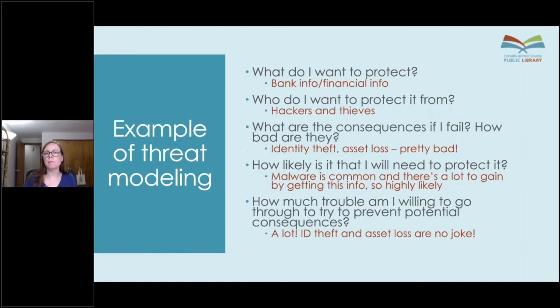So let's look at, this is me, just as a consumer, my thoughts if I threat model my bank info, financial info. If I want to protect my bank info, I bank online. I pay my credit card bill online as well, for example. So let's threat model that. Who do I want to protect it from? Well, hackers and thieves, of course. This is information that is regularly sought after by hackers and thieves. It's stuff that cyber criminals might want to get a hold of and work to get a hold of sometimes.